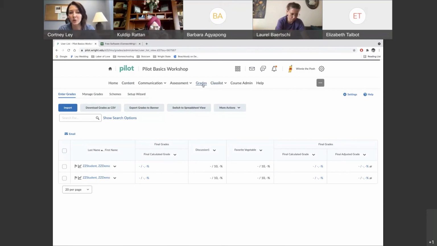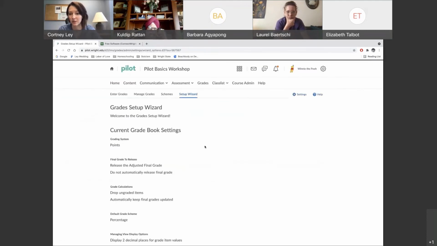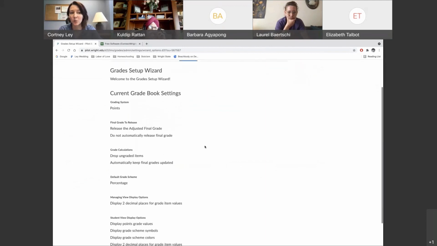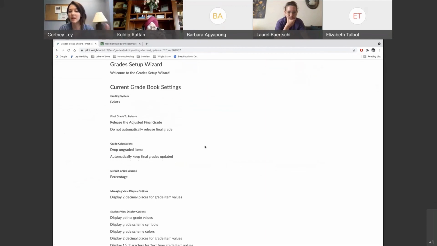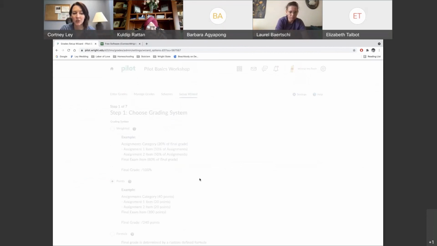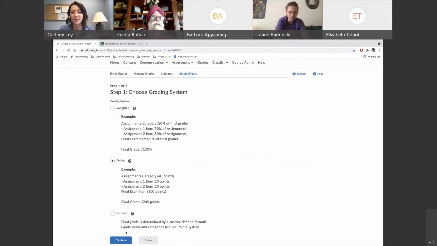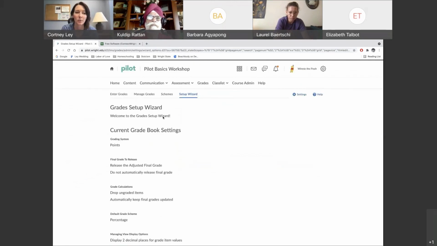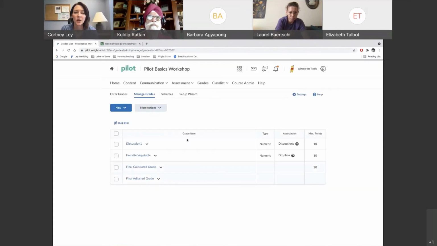Once you go into this grades tab on the Pilot homepage, the very first thing you want to do in your brand new pilot course is go to the setup wizard. The setup wizard gives you all of these options step by step on how to customize your grading system. Once you go to the setup wizard, you will click start and just go through and choose everything. It walks you right through it. I'm not going to do that right now, but I will go over it in much more detail in that grades workshop.